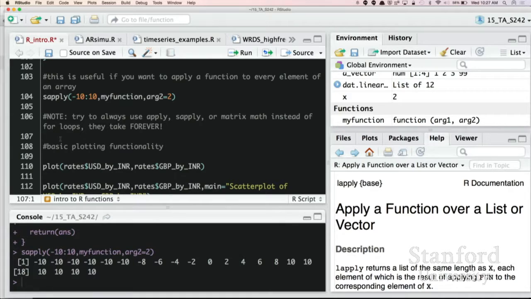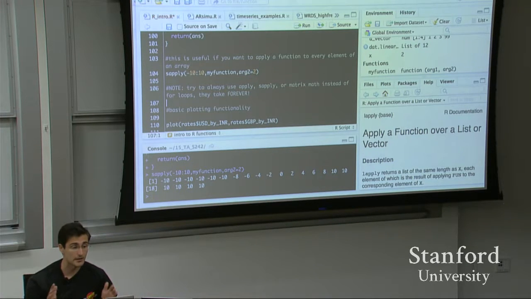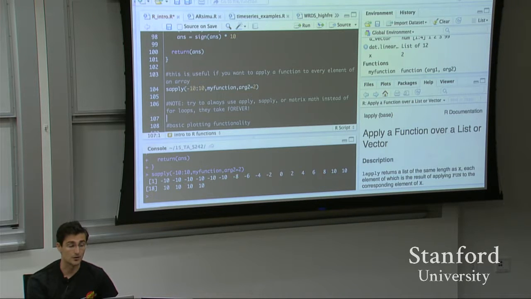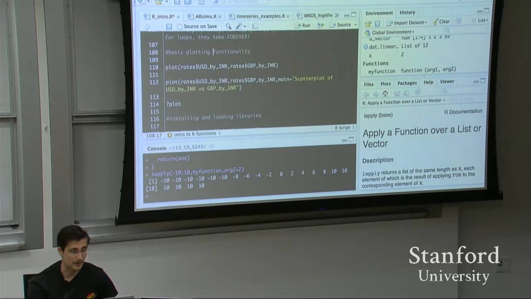One of the reasons I'm telling you this is you should always try to use functions like apply or matrix math. If you end up writing a for loop that runs over 1,000 plus indices, it's going to take forever, and it's just because that's the way R is built. So a lot of times when you write a for loop, if it's taking a really, really long time, you can probably rewrite it as an apply function and it will be a lot shorter. It's something to think about.